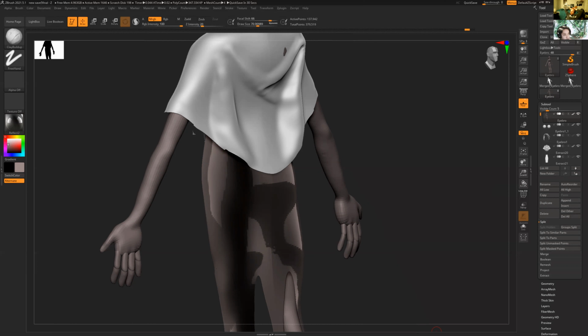Gressia's looking good. All right. Everyone else has been pretty quiet.